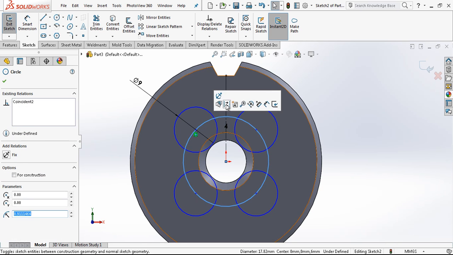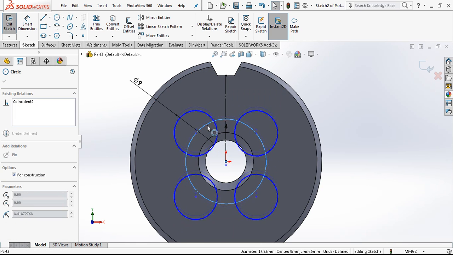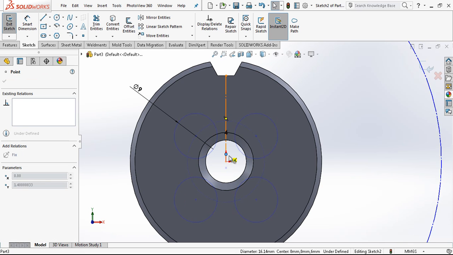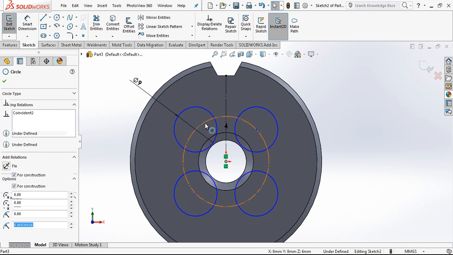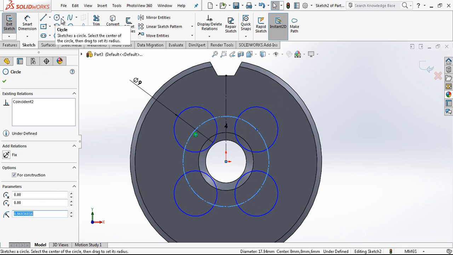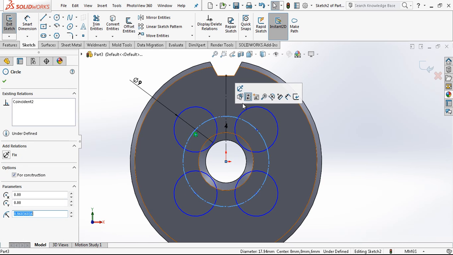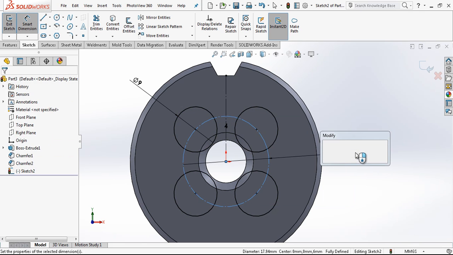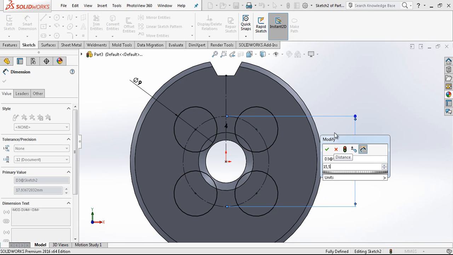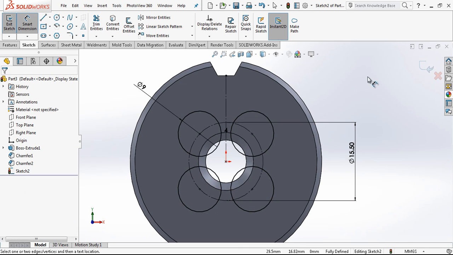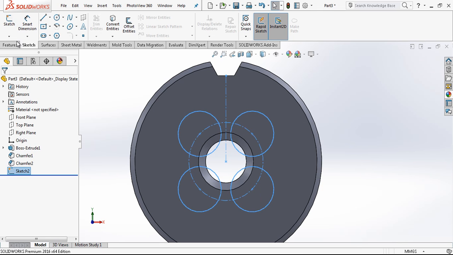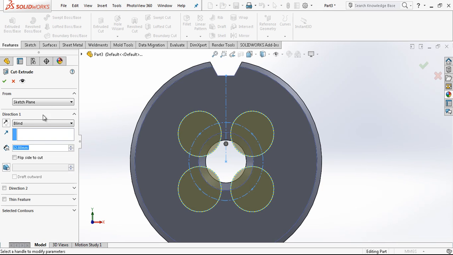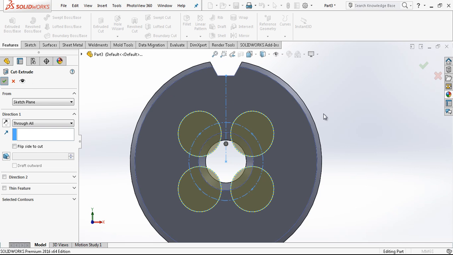and on their center I put an extra circle by just having here and converting it to construction geometry. And then this diameter will be 15.5. And when everything is done, as you see, our sketch becomes black. And now I just go cut my part.